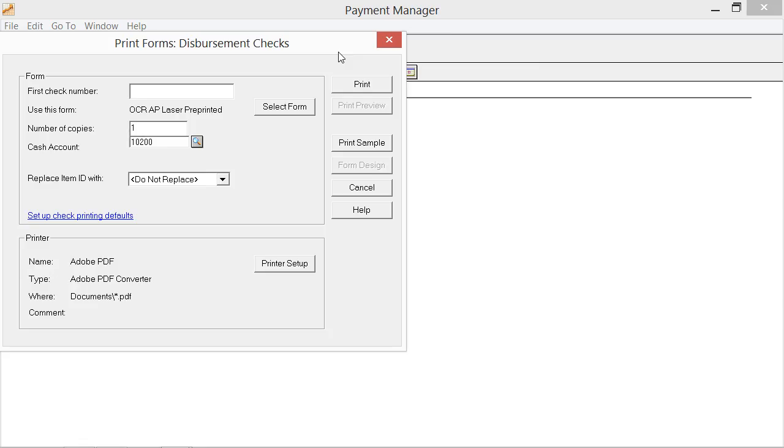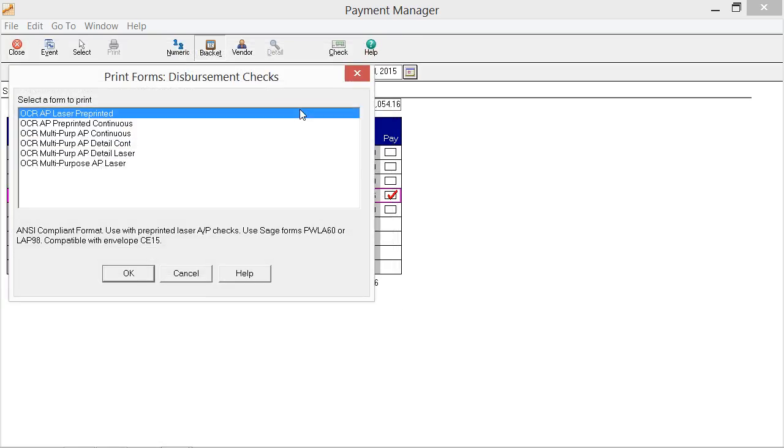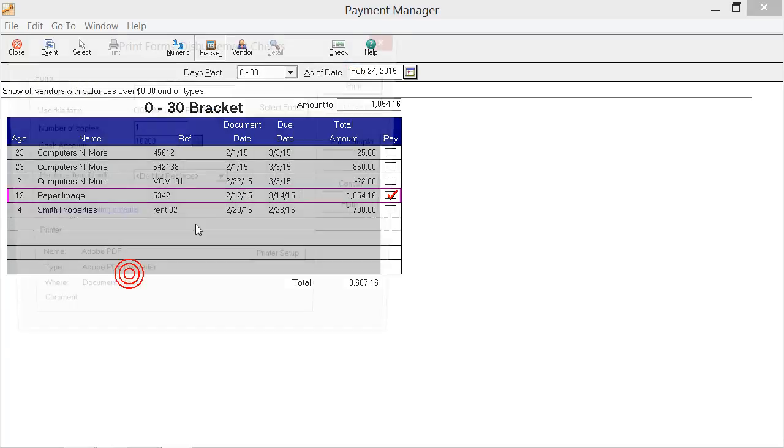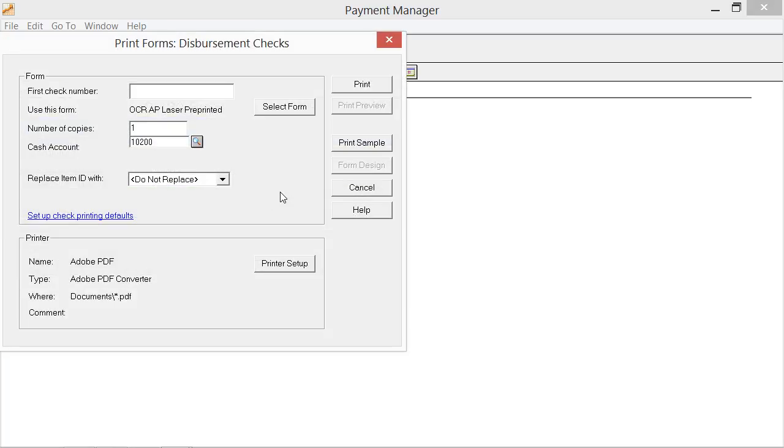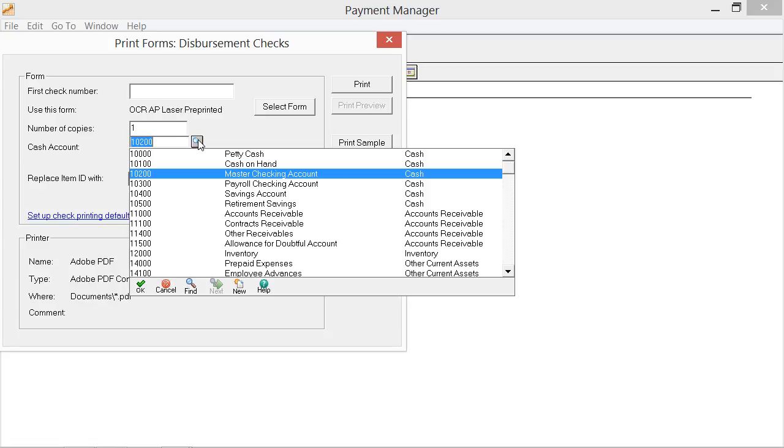In the Print Forms Disbursement Checks dialog box that appears, you can click the Select Form button to open another dialog box where you can select the type of checks to print if needed. Then click the OK button to return to the Print Forms Disbursement Checks dialog box. You can then enter the first check number to print into the First Check Number text box. Then select the correct account against which these checks will be drawn from the Cash Account drop-down menu.